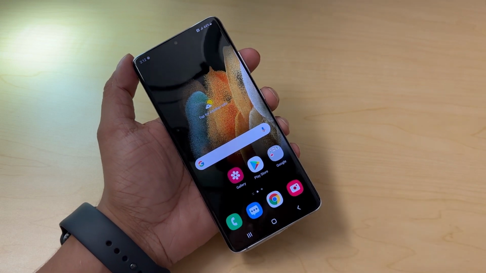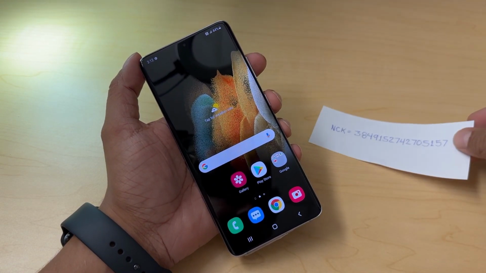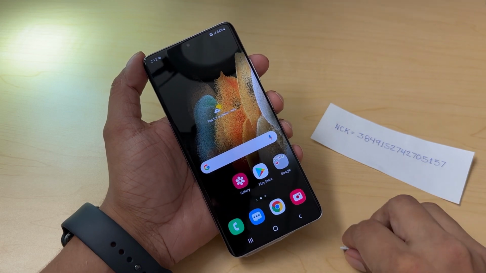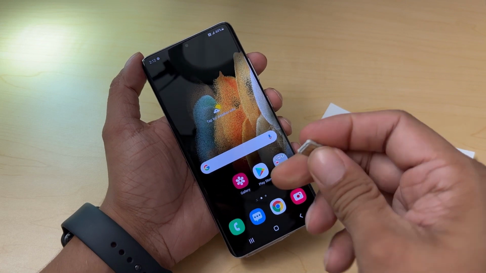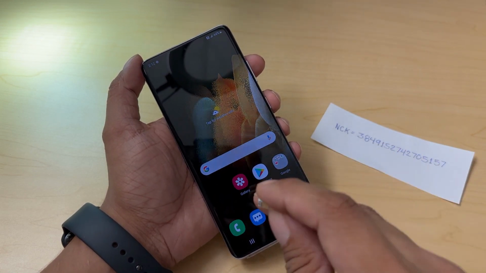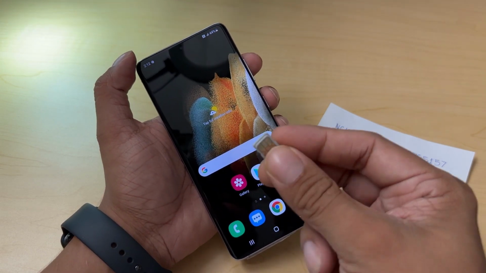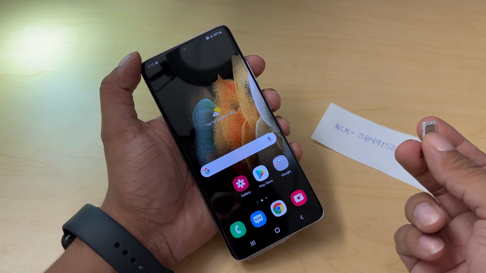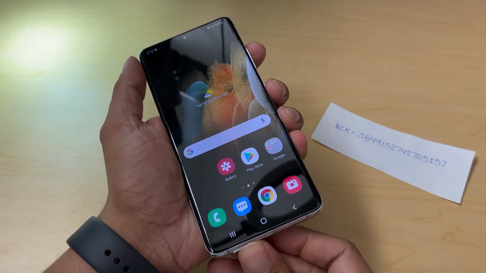Alright, in this case, we got our unlock code here and ready. And to insert it, all we gotta do is, like I just mentioned, we put in a foreign SIM card or a SIM card from a different carrier than the one this phone is originally from. If this phone is from AT&T, like in this case, we are going to insert a T-Mobile SIM card. If the phone is T-Mobile, you insert an AT&T SIM card. So let's do that and see what happens.